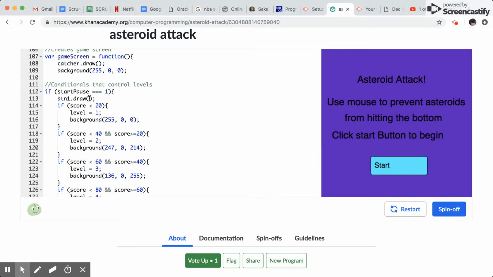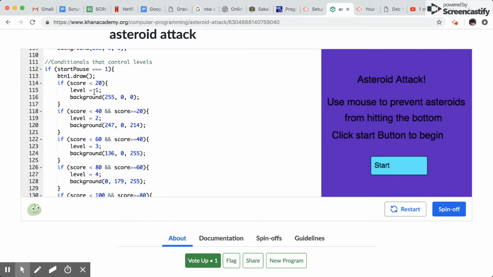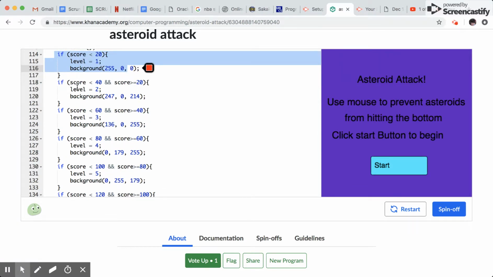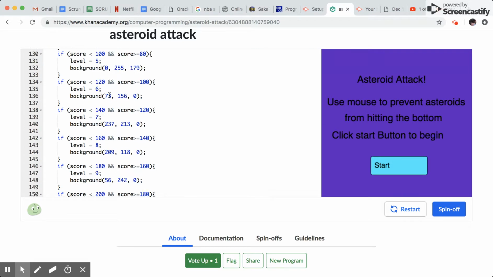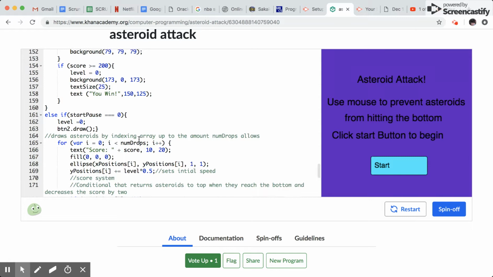And right here, all these conditionals change the level once the score reaches a different score. So for example, right here, the level is 1 when the score is less than 20. So when you start out, and once you get to 20, once it's greater than 20 but less than 40, it speeds up, and so on and so forth. And the background changes as well for each one, until once you get to the score of 200, it stops and it'll say you win right there.